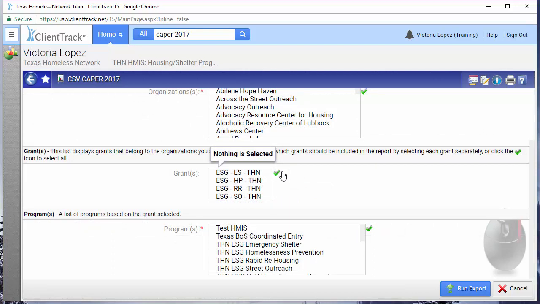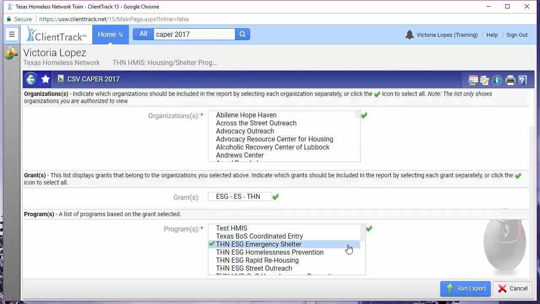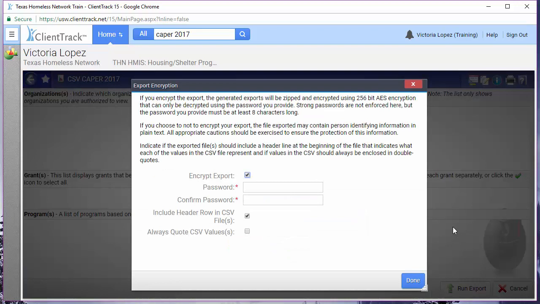And then select the program you are running the export for. Click Run Export on the bottom right-hand corner of the screen when you're done. You will be taken to the Export Encryption box. You have two options here.